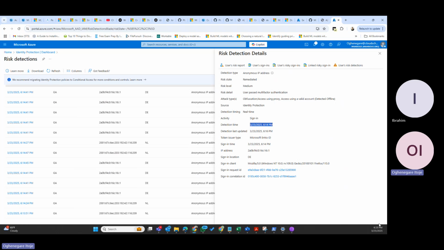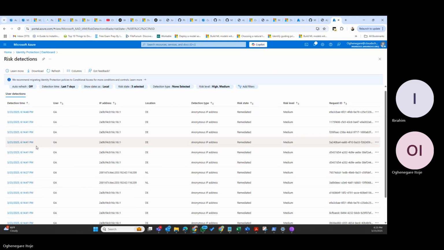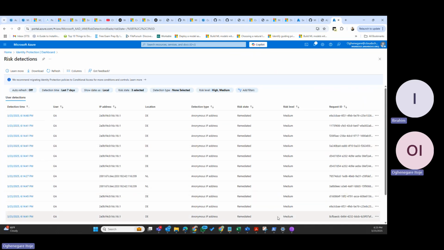So we check the time. The time is 6:23 here, while this is peaking at 6:14. So everything it picks here is within one minute. That's the first time I came in.